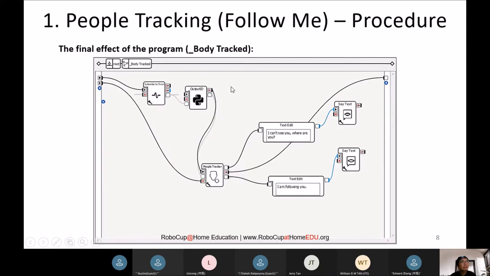Then the next one is the body track, which is for the people tracking. The part behind it is the same as the face tracking, but we need an additional people ID. For this people ID, we need some additional input, and over here it will generate an output ID for you to track the person. The details I will leave to Austin. But these two, people tracking and face tracking, actually give you very similar effect when you do the operation.